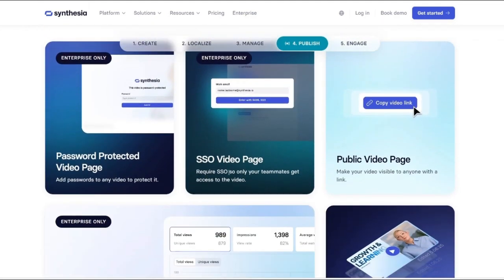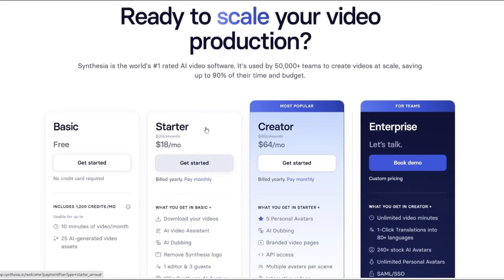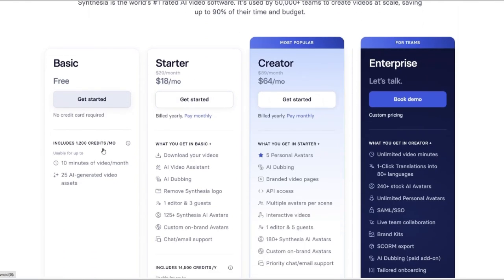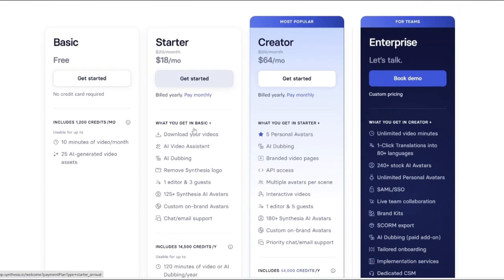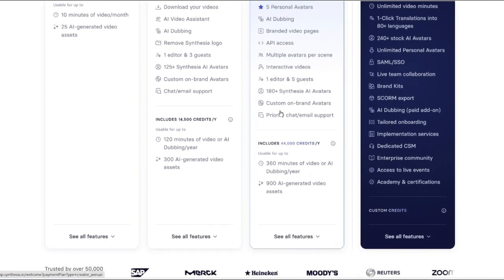Now let us talk about the pricing. Synthesia is not a one-time payment tool. It works on a subscription-based model. There's a free plan which is basic and can generate up to 10 minutes of video per month and 25 AI-generated video assets. There's a starter plan at $18 per month, a creator plan at $64 per month, and an enterprise plan.